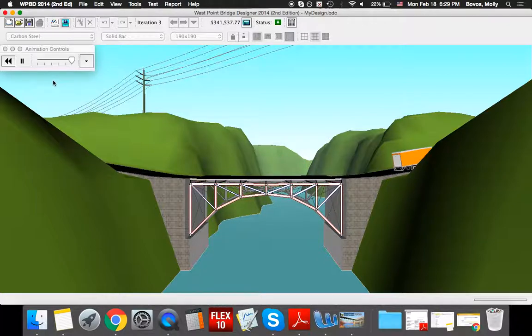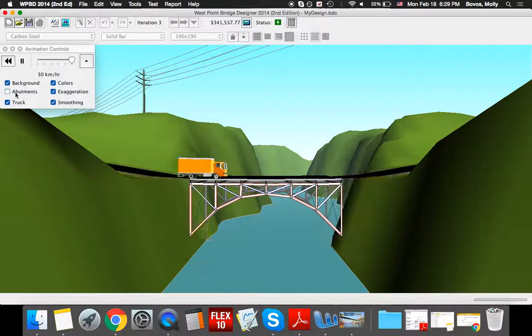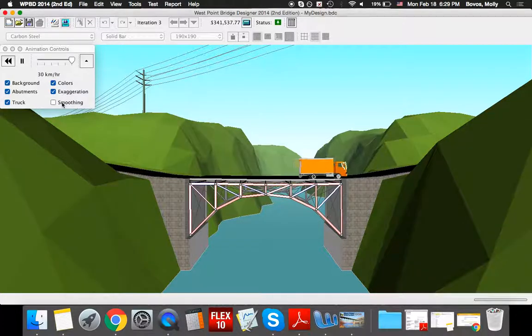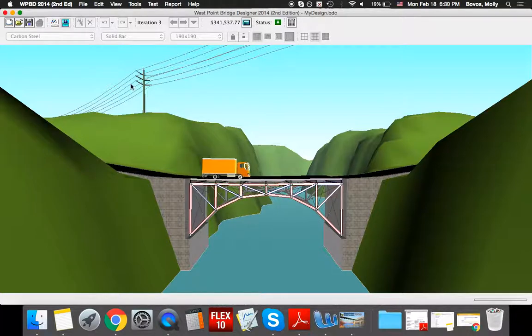Alrighty, so those are some of the basics. The last thing, oh, you can change your animation controls. You can make it go really slow or whatever you want to do. You can change having the truck there. If you don't want to see the truck, you can take away the abutments, take away the background, all kinds of fun little things. Smoothing makes it just look more natural. So there's a little bit of that.